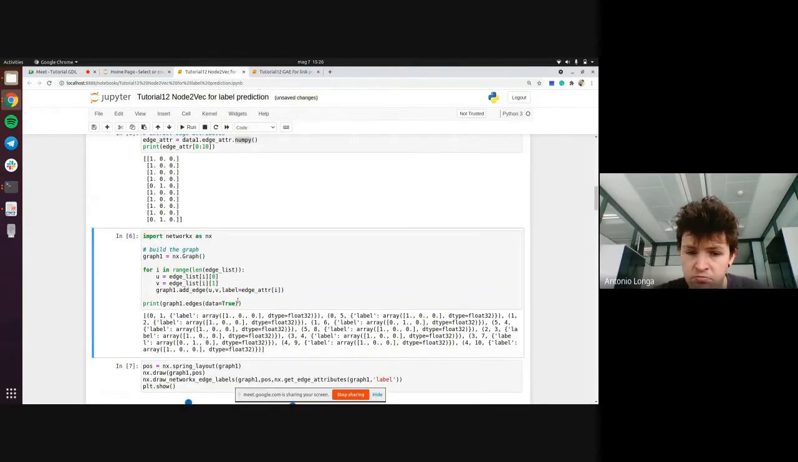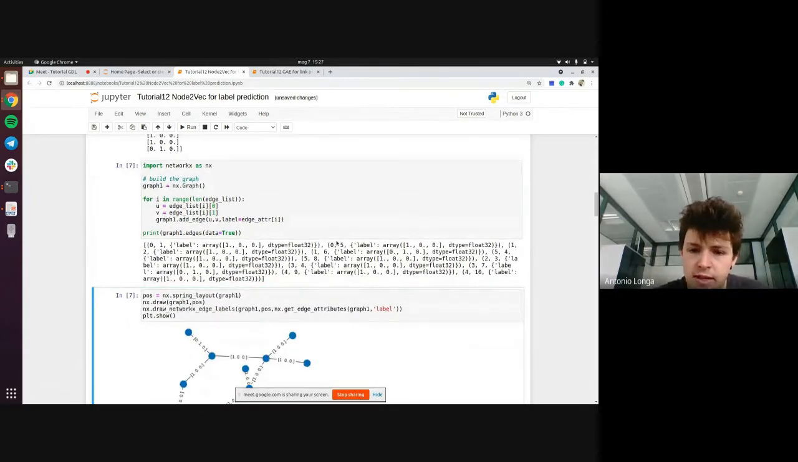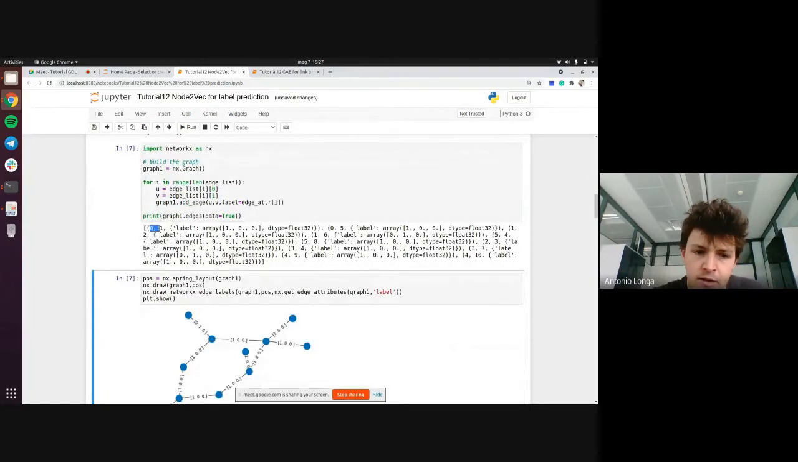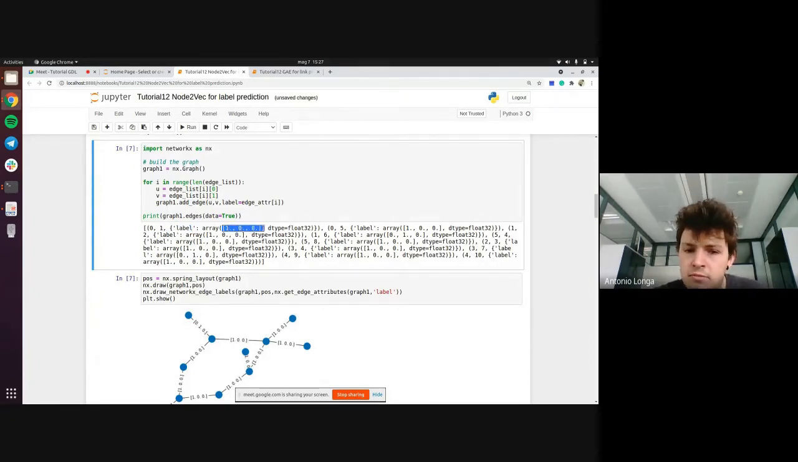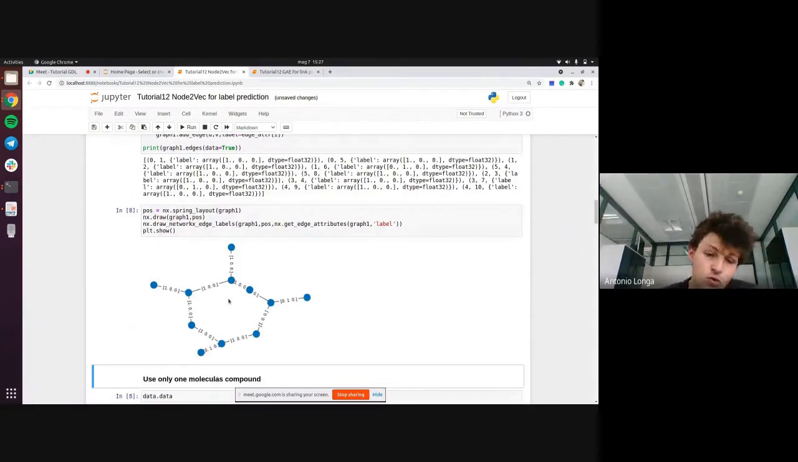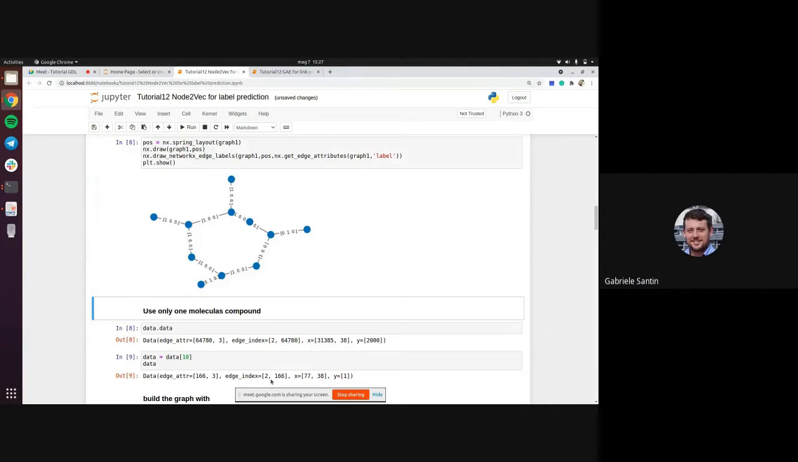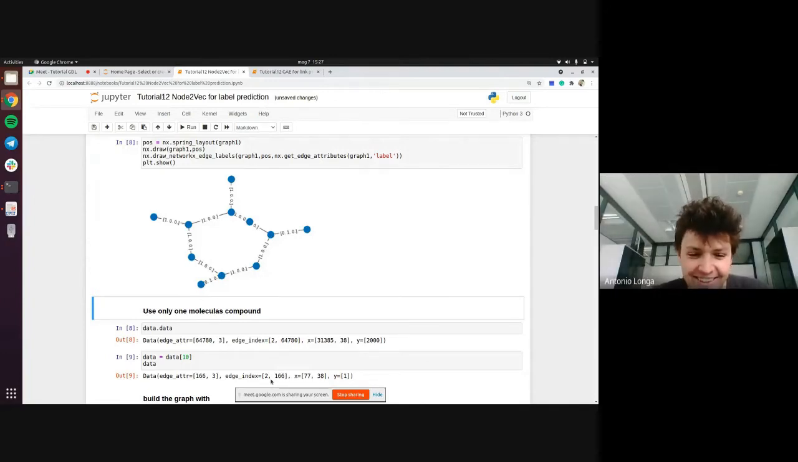Then, just to play, I built an empty NetworkX graph, and I added the edges found here, and I also added the attributes. As you can see, the nodes have the label attribute containing this categorical value. So I also drew the graph. As you can see, it looks like a molecule. I mean, I'm not a biologist or anything like that, but by the way, it looks very nice indeed. Thanks. And okay.